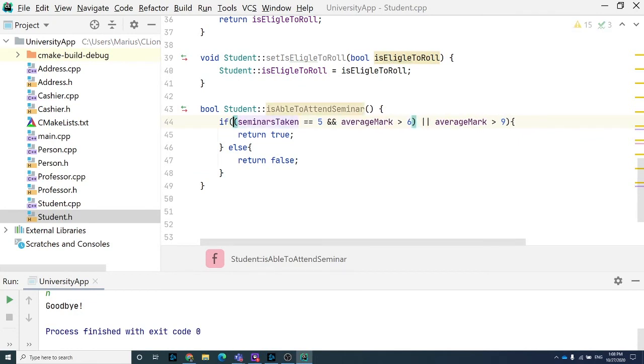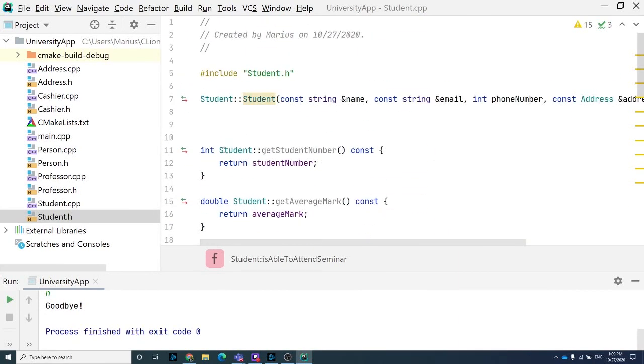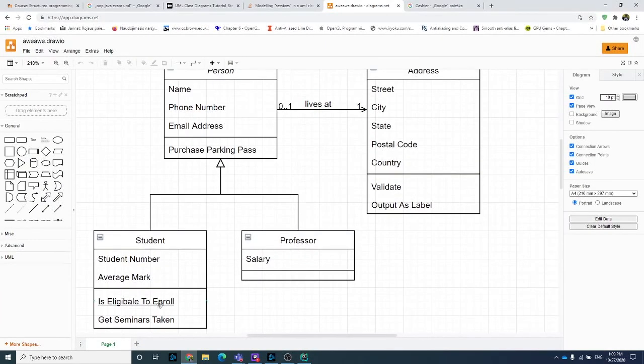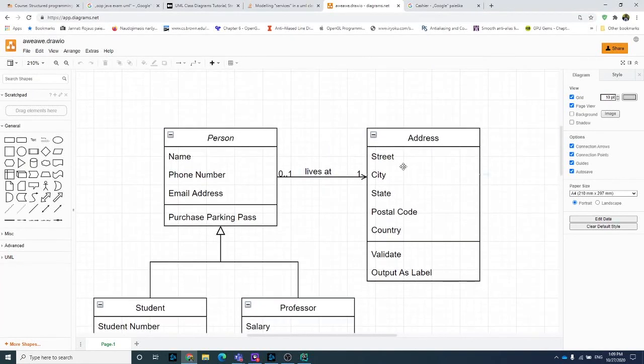First, a student who has already taken 5 seminars and has a mark more than 6 is able to attend, or you are able to attend if you have an average mark of 9. Basically here are the rules for our is able to attend the seminar. And now we already have that functionality. And validate output as label.